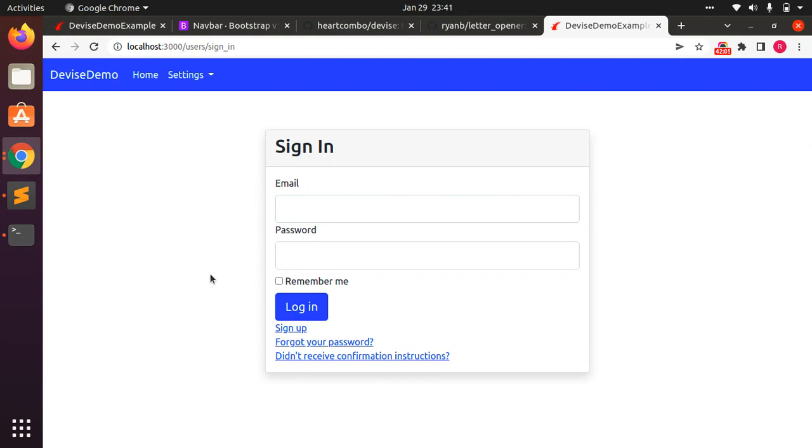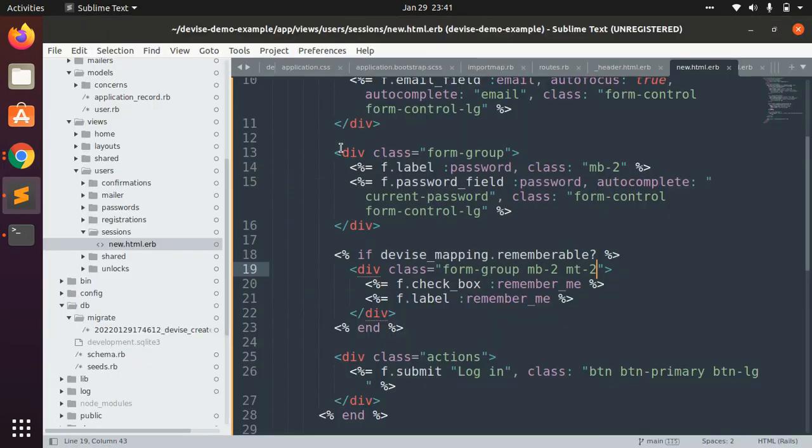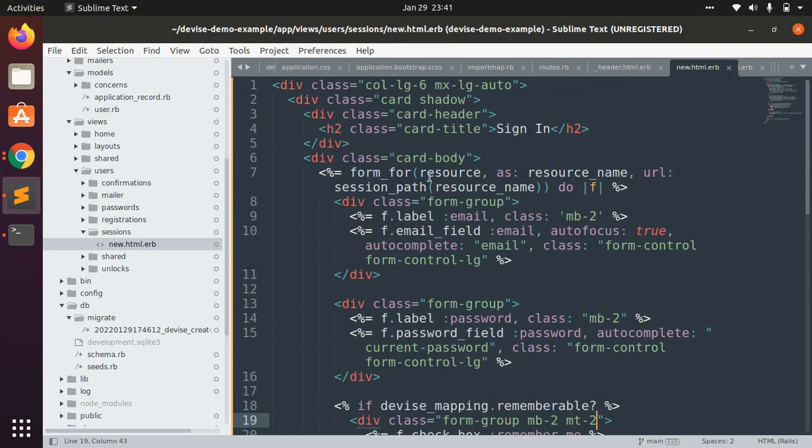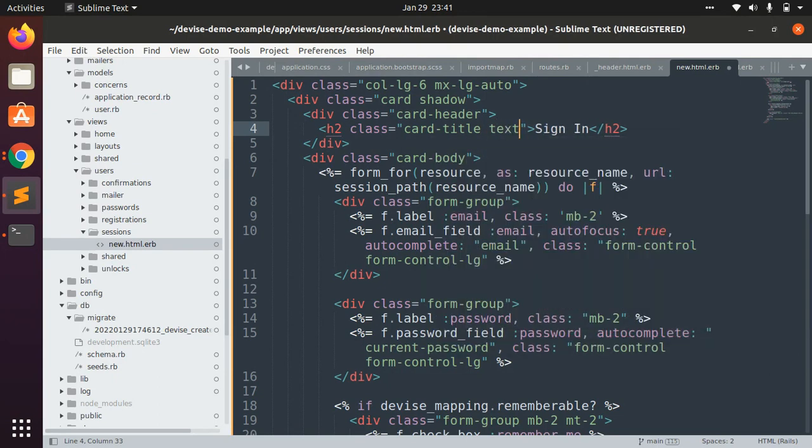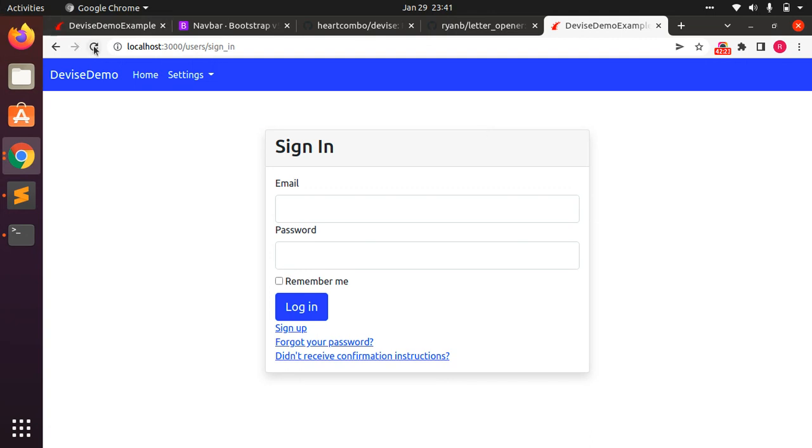Now click on the sign up button. Okay, so I think this sign in should be in the center. So let's make it centered first. Just add a class here, text center. Save it and refresh your page. Okay, now it looks quite better.